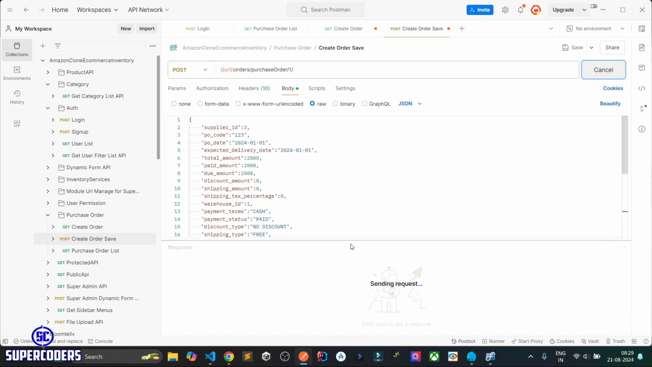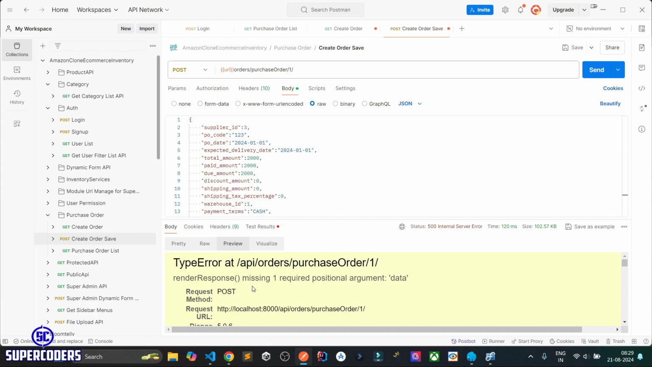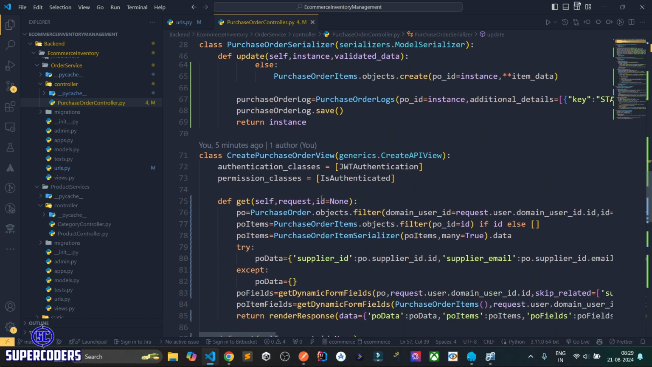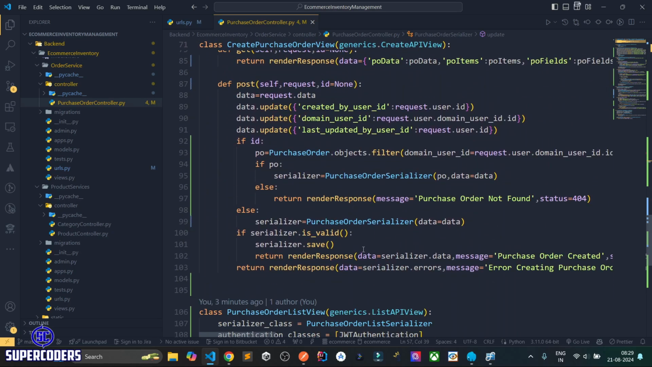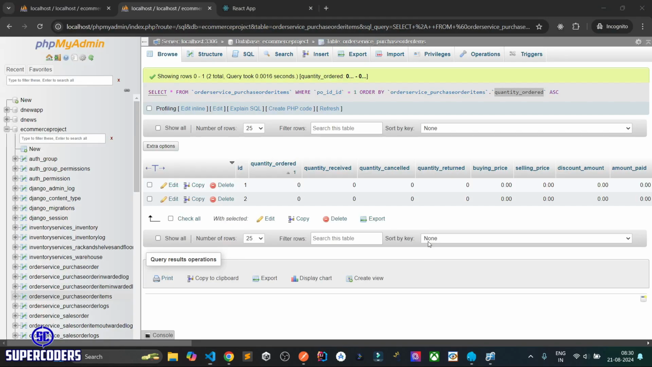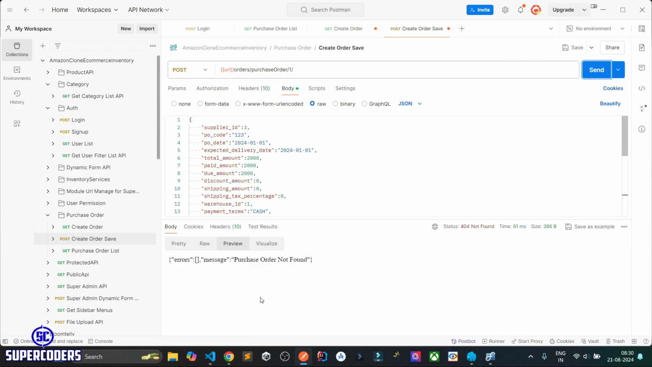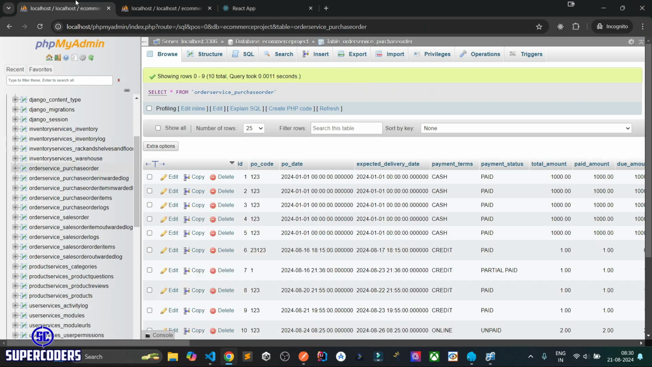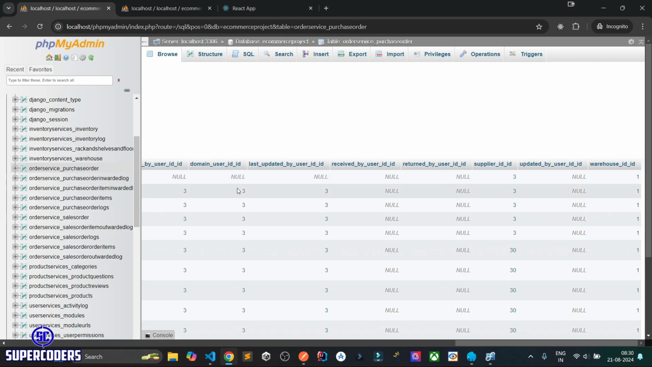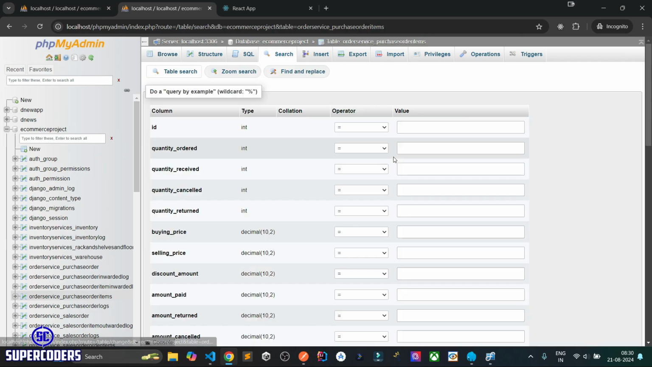Now let's check if it's working or not. Click on send and there is some error. We check. Okay, render response missing one positional argument data. So after that, in the post method, okay, here data is missing. Save it. Now click on send. It is showing purchase order not found. And if I check purchase order 1, okay, there is no such domain user ID. Let's try with 2.